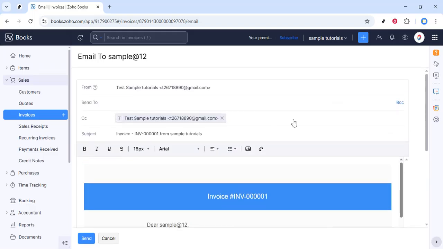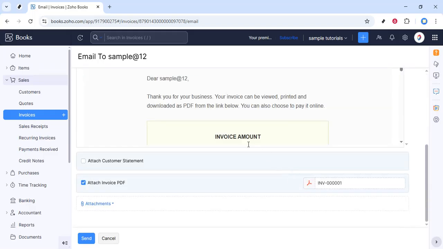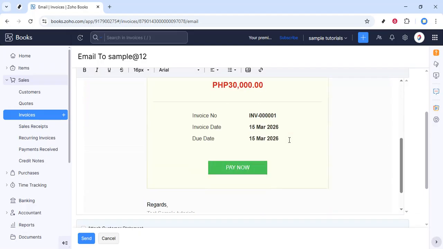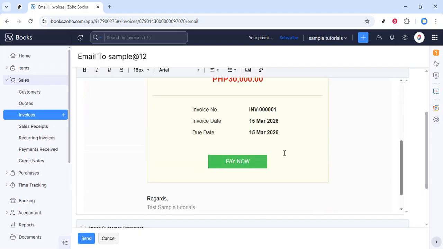That's all it takes to create and send invoices in Zoho Books, from logging in to entering details to sending a polished invoice in just a few clicks.